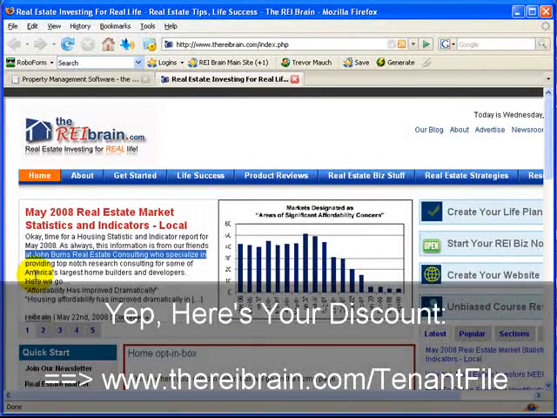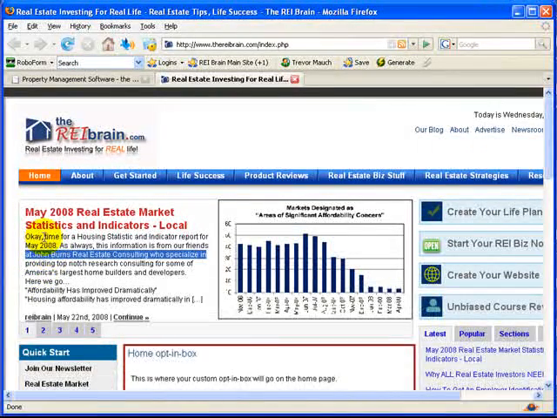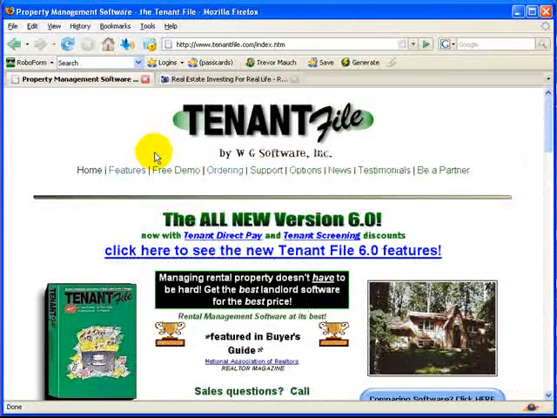So anyhow, this is our new and improved website in progress here. Right now it is start of June, and we're just getting ready to launch it. So hopefully we'll have it ready for you. Anyhow, pop on over to the Tenant File website here. I'm just going to go over the website really quick for you.